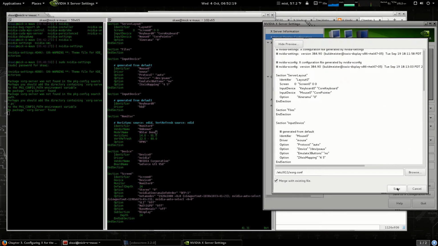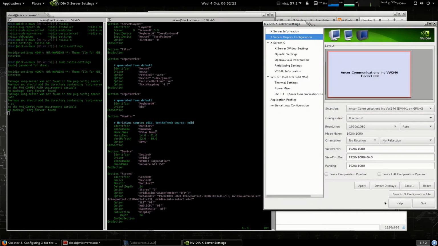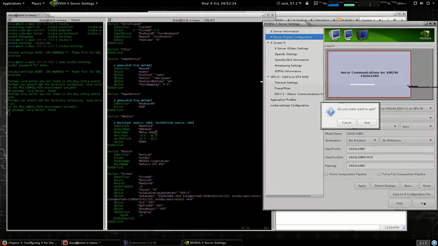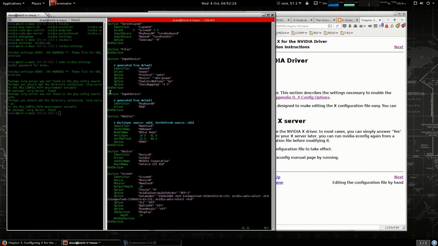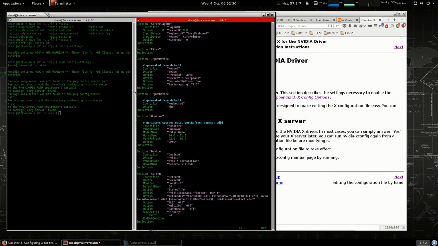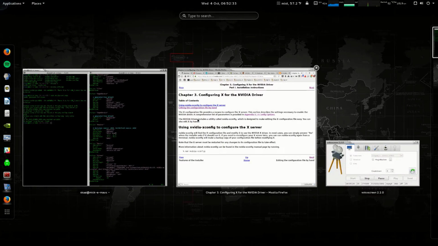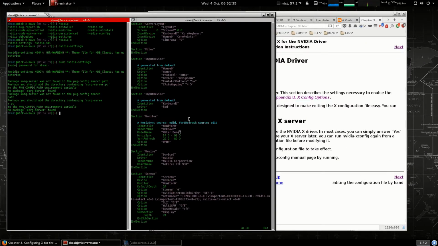It's going to say save. It shouldn't do anything, really. You tell it quit. And the next time you reboot, you should notice that your resolution should be fine. You should have no problems with it. Like I said, everything should work. The big point here was sudo. Once again, sudo nvidia-settings.